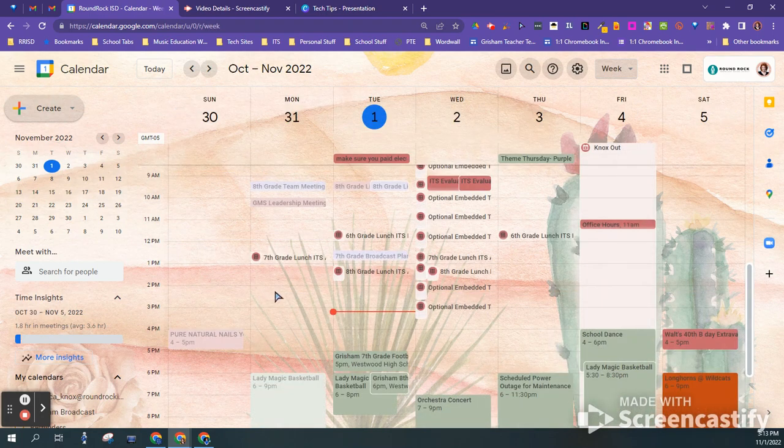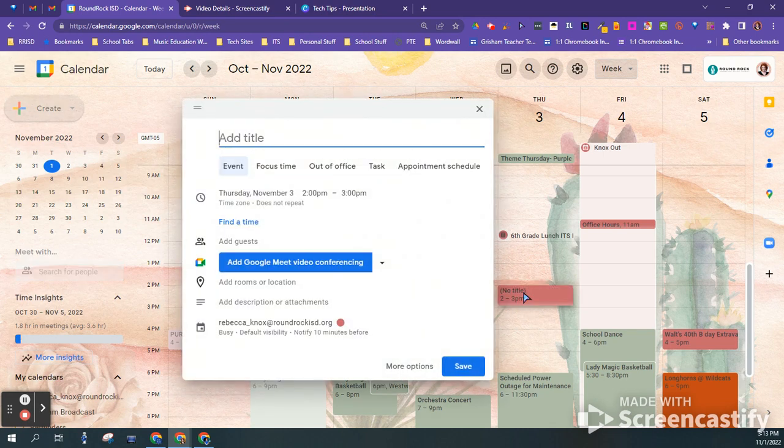So let's say that at 1 p.m. on Thursday, I am going to invite someone to a meeting. So the first thing you're going to do is click on that time. When you click on that time, a little pop-up is going to happen. From here, you're going to have choices. You can choose event. Event would be something like meet with Miss Knox.